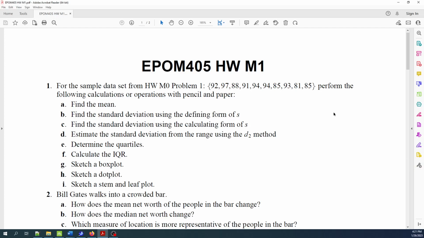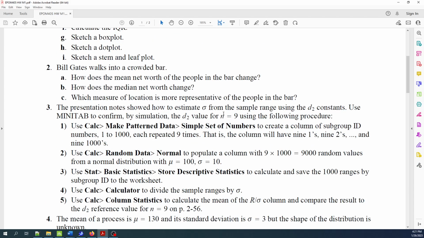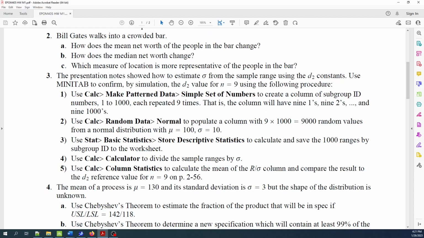Hi guys. Last night we were discussing solutions to problems from homework M1 and I got cut off. The Zoom session ended while we were discussing the solution to this problem number 3. The problem is to use simulation methods to estimate the D2 constant that allows you to estimate standard deviations from ranges. So I want to demonstrate in MINITAB how to solve this problem.